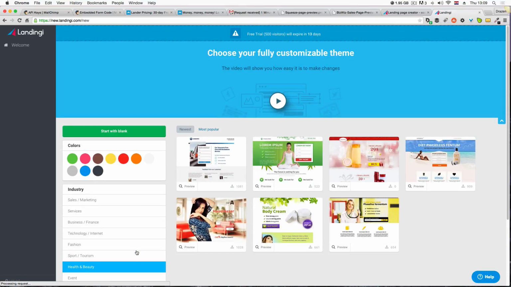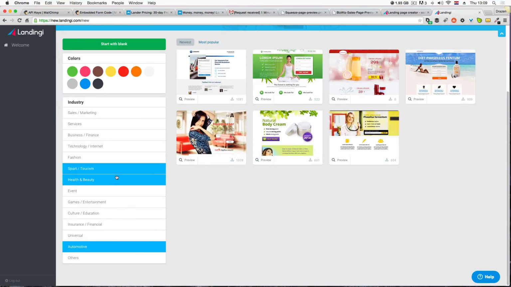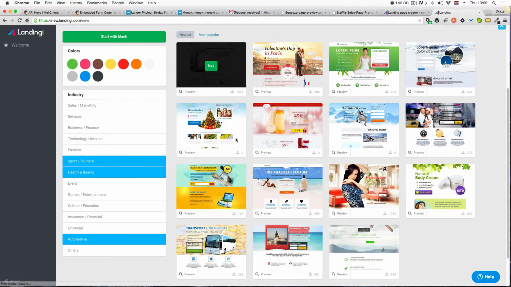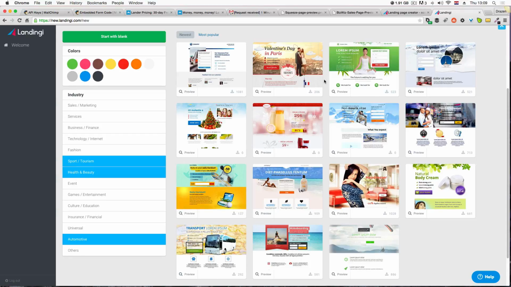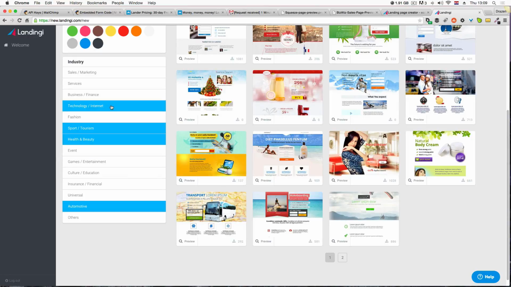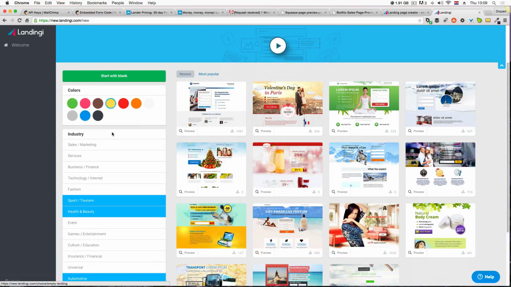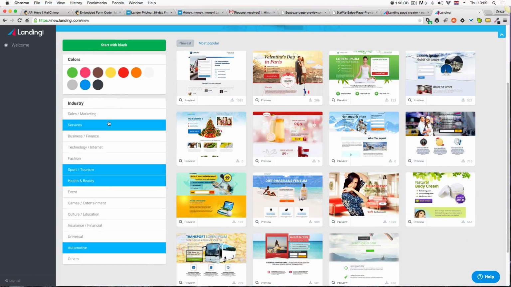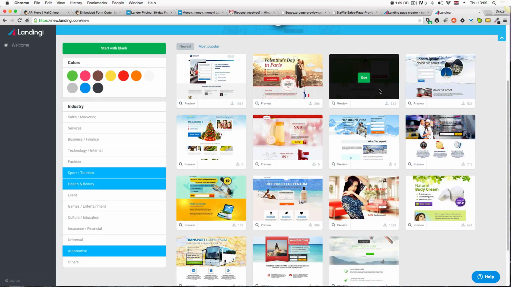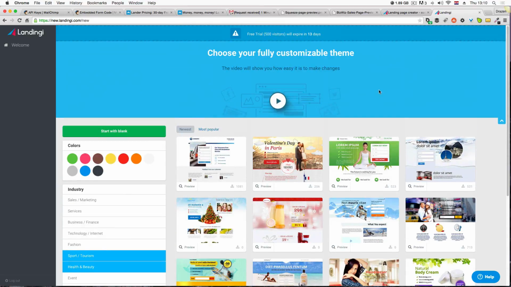Or maybe for sports and tourism. And here's some template for, I don't know, traveling in Paris, for transportation. It's actually pretty cool because they have a good search engine for the categories for each niche, and you can also browse their templates based on the color you prefer. But today I'm going to create the landing page from scratch.